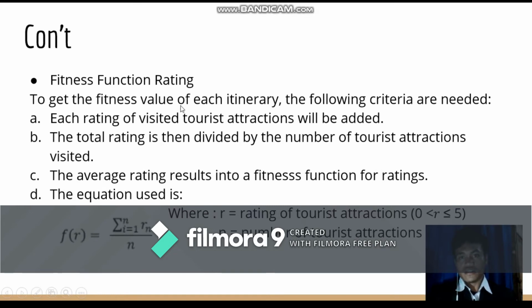To get the fitness function value of the itinerary, the following criteria are needed. A, the ratings of the visited attractions are added. B, the total rating is divided by the number of tourist attractions visited. C, the average rating result becomes the fitness function for ratings.